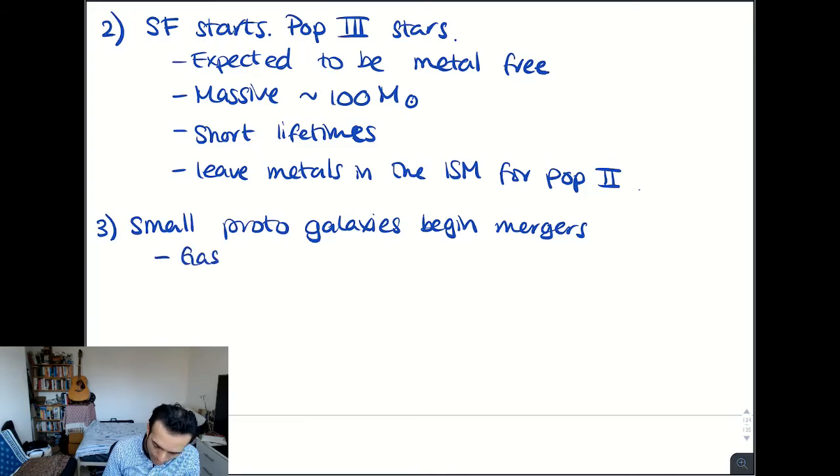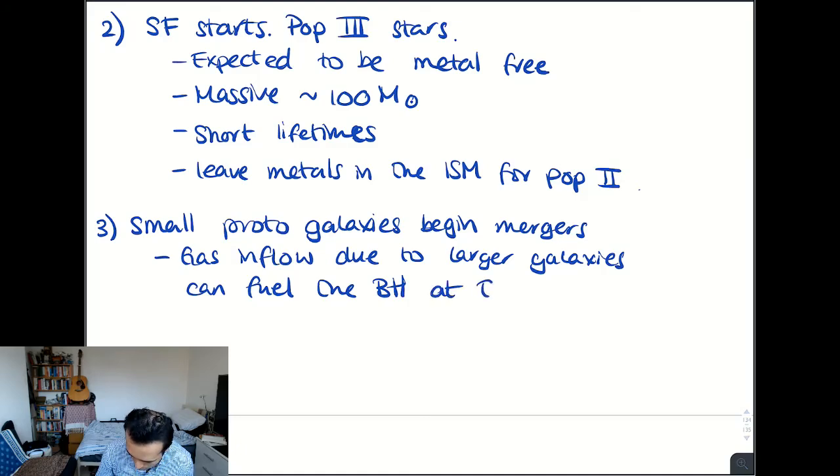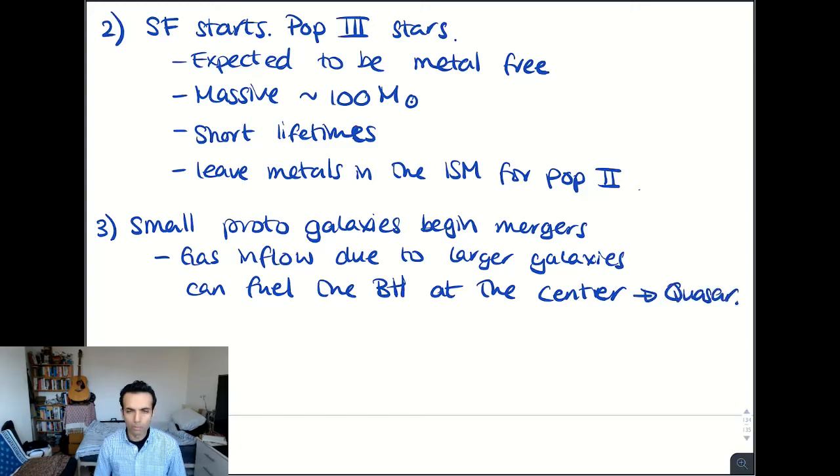Some of the gas inflow due to larger galaxies can start to feed and fuel the central supermassive black holes at the center of these proto-galaxies. It can fuel the black hole at the center and produce a quasar, which we talked about earlier in the course. These active galactic nuclei where the supermassive black holes are bringing in all the material.